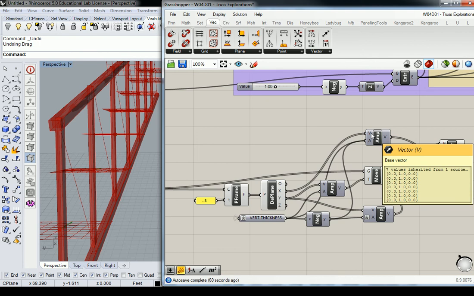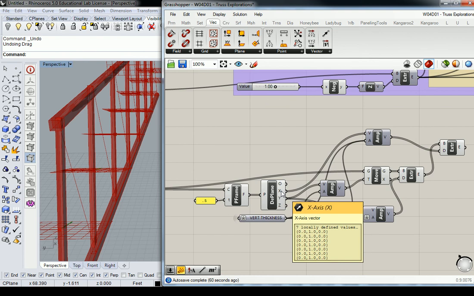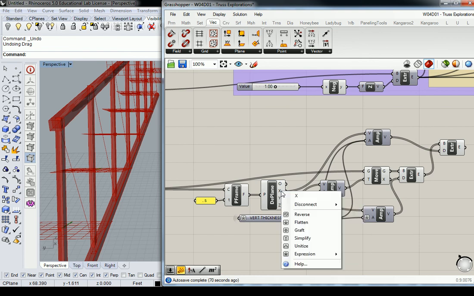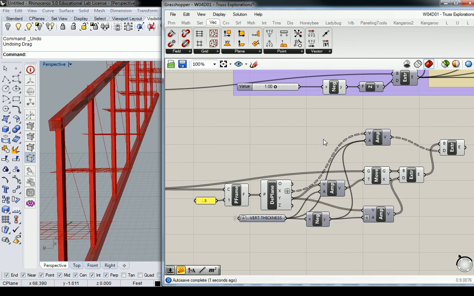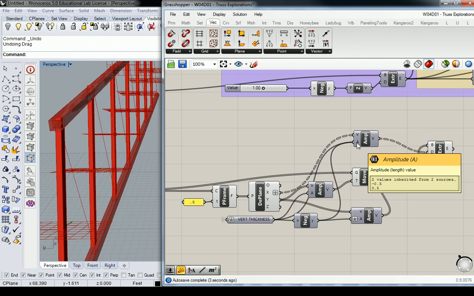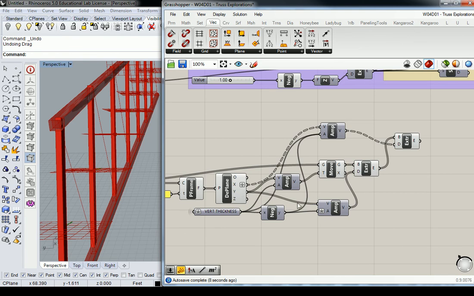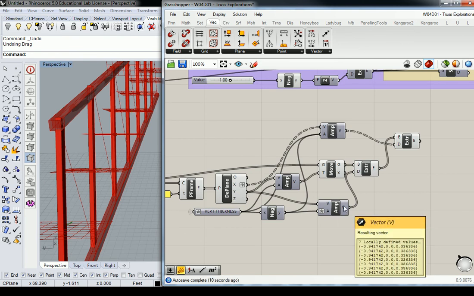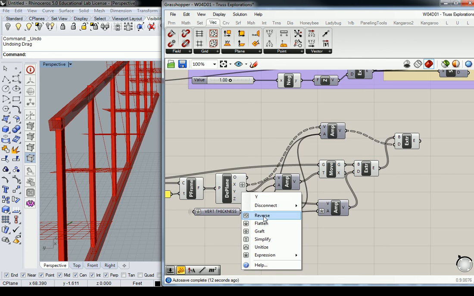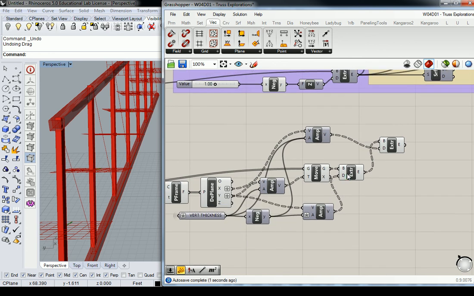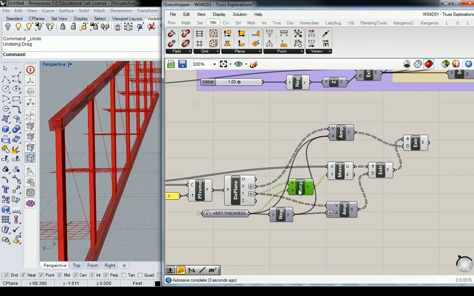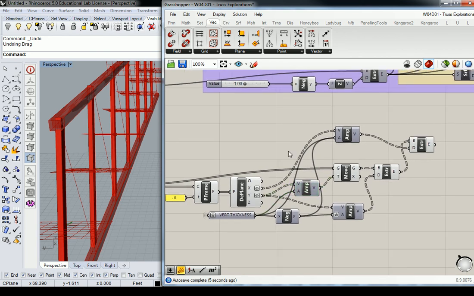So what I overlooked is that every vector should only be paired up, or every amplify should only be paired up with one vector. So this will have to be grafted. The X output will have to be grafted. And then I believe the Y output should also be grafted, if I'm not mistaken. And it looks like I am.